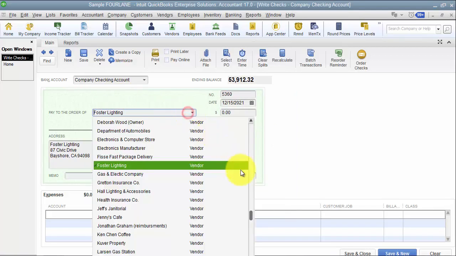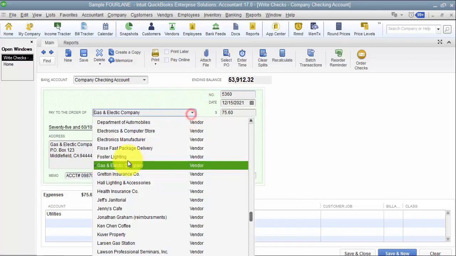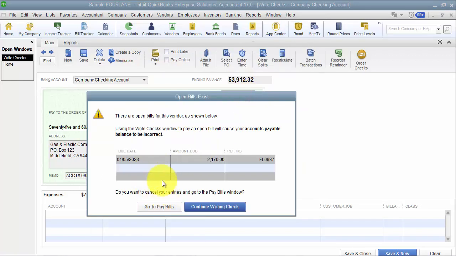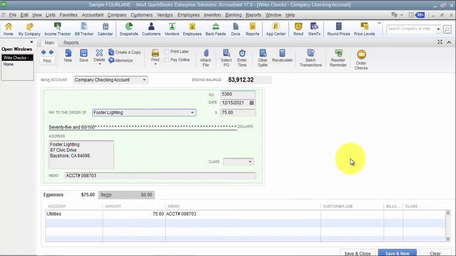Now, what you saw there is that it popped up a message. It says, hey, you have open POs. Do you want to pay against this PO? And I said no. It also said you have outstanding bills for this vendor. Do you want to go in and pay bills? And I'm still going to say no, because I don't know what bill I'm paying for. I'm just paying them down. I haven't even looked at how I'm going to apply this payment. I'm just cutting them a check for, let's say, $10,000.